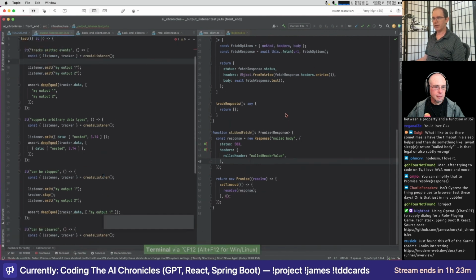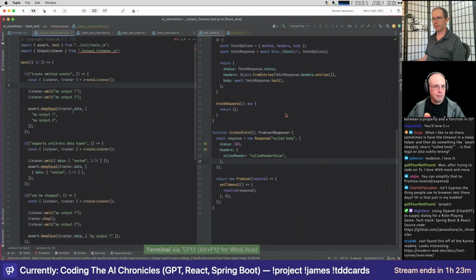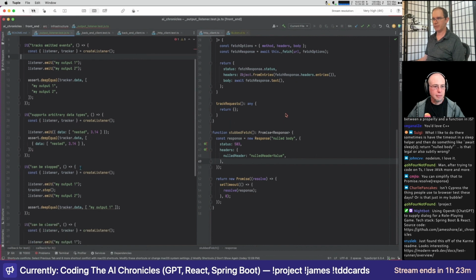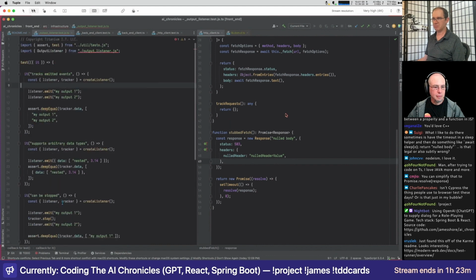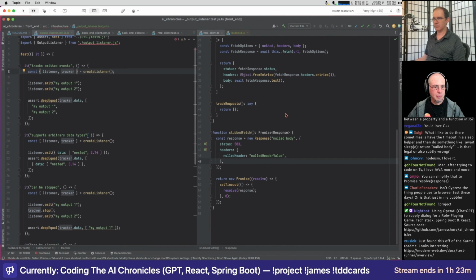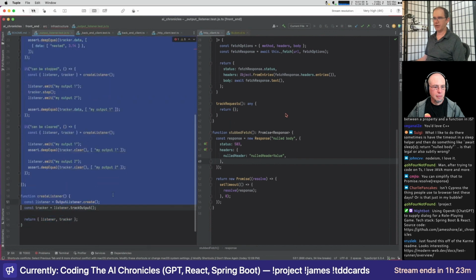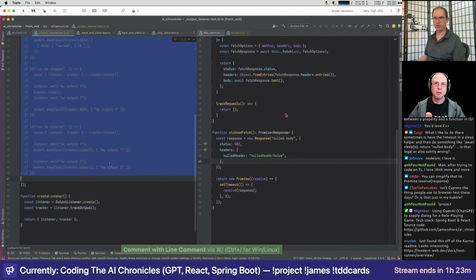Let's see what we got here. Track submitted event supports arbitrary data types, can be stopped, can be cleared. I think I'll just comment all this out, and then we can go through it one at a time.